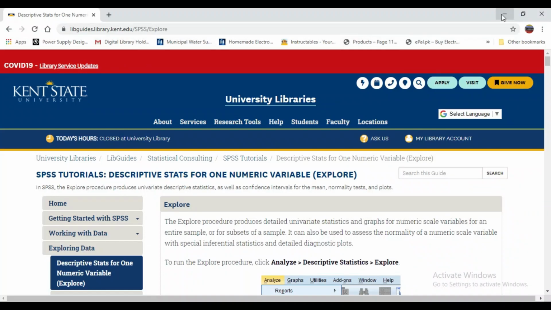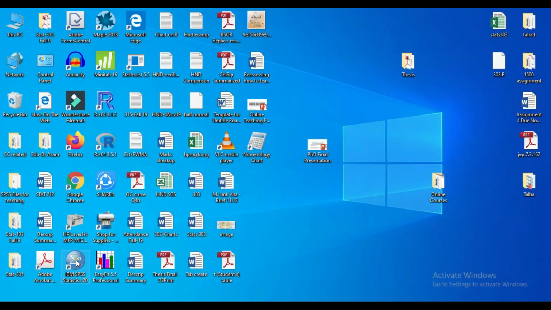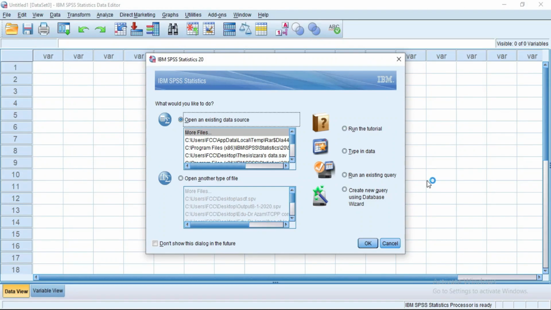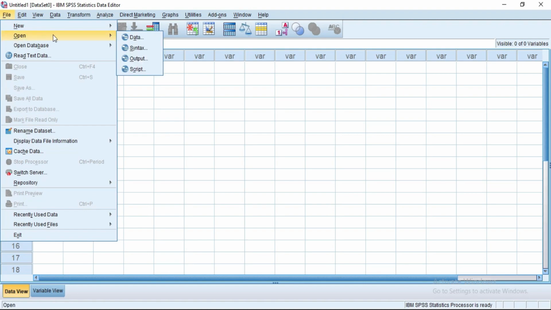And now let me open the SPSS. So here we go with SPSS. So let me open any datasheet from its library. So I click the file and open then data.